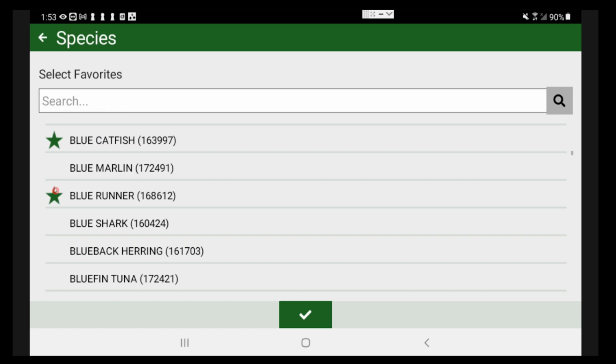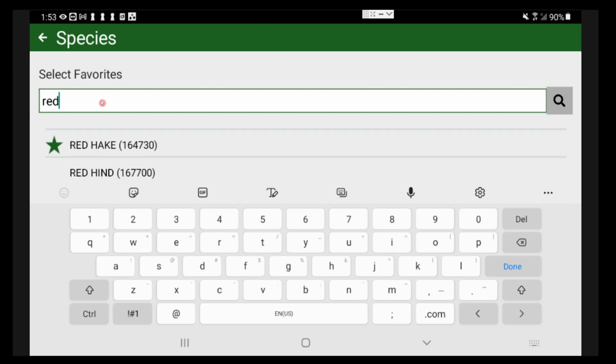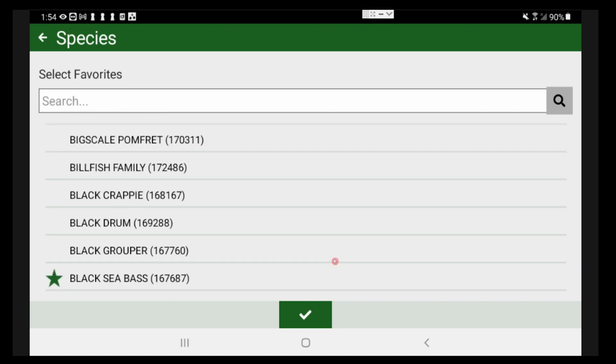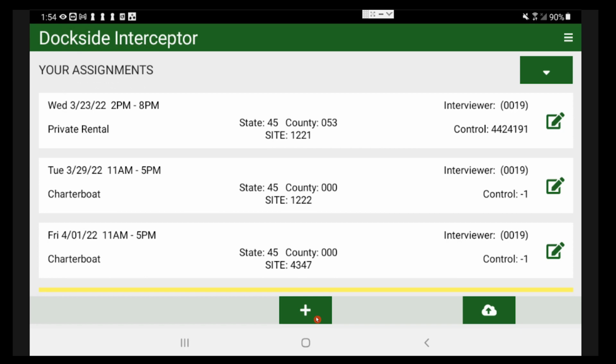The list of all species can also be accessed by touching anywhere within the search box and typing in the species name. As the user is typing, the search results update in real time. Alternatively, the user can scroll through the list of names that are presented in alphabetical order. Accept changes to the list of favorite species by selecting the green check box in the bottom middle of the screen. This will return you to the previous screen.